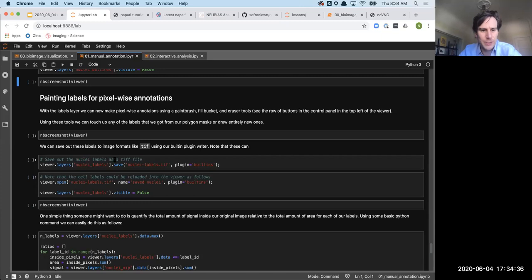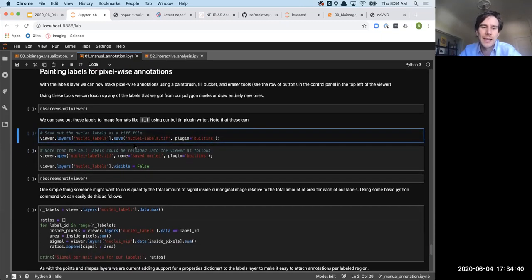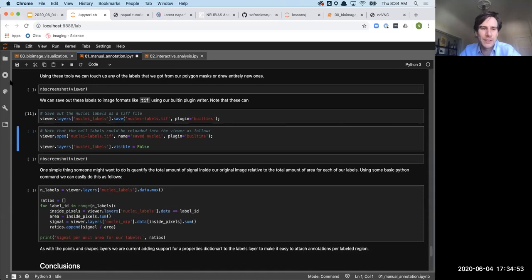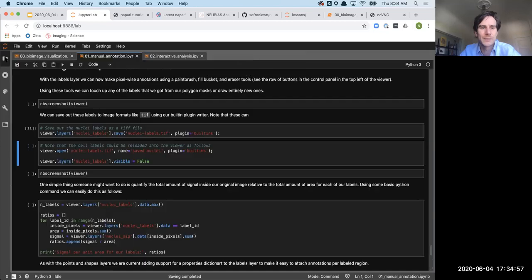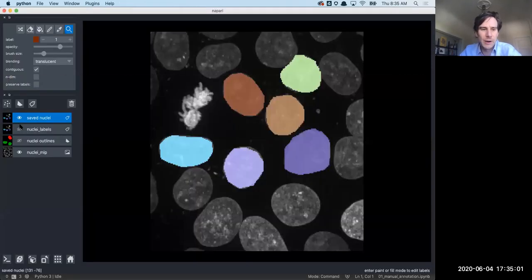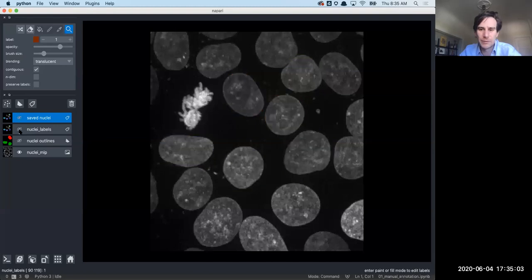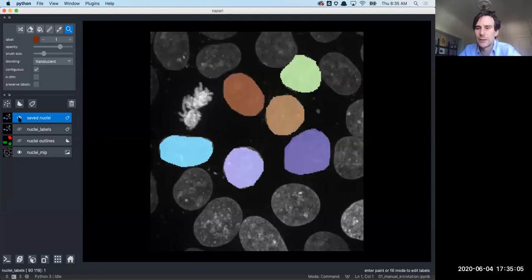If I now want to save out the labels, I can also save them as a TIFF. So if I run this label saving, I've saved out a TIFF using a built-in writer. And then I can just reload that. I think that file should have appeared here, my TIFF that I just made. And I can reload that. And now I've got two copies. This was my original copy, and this is the copy that I just loaded in.